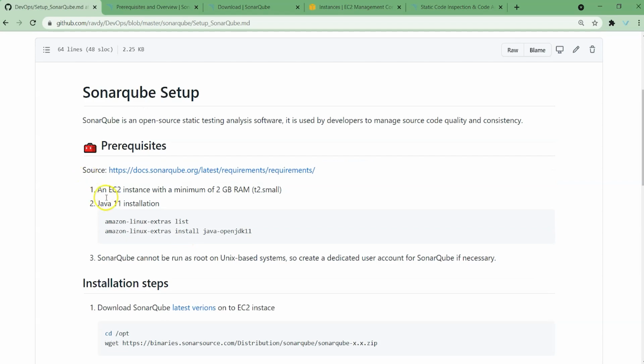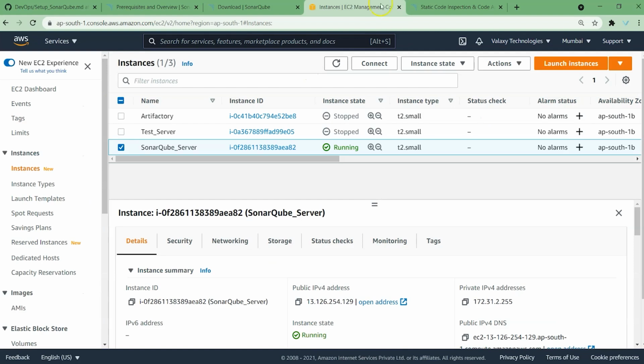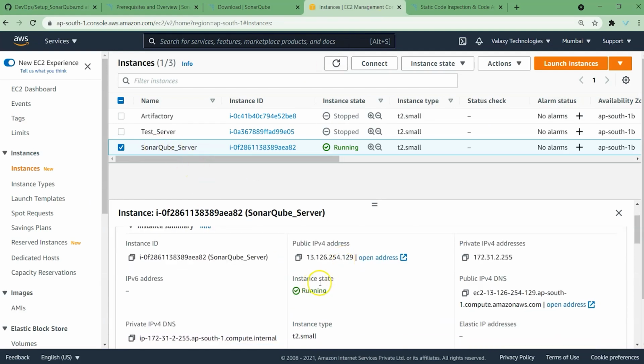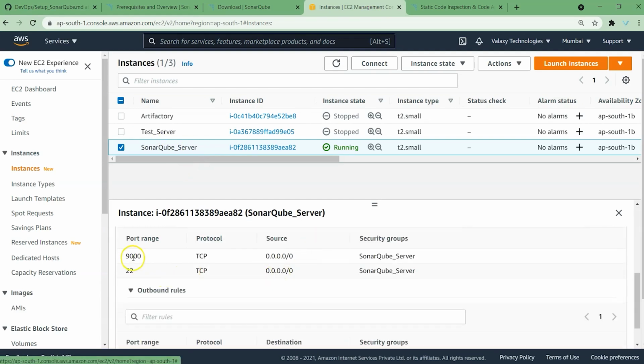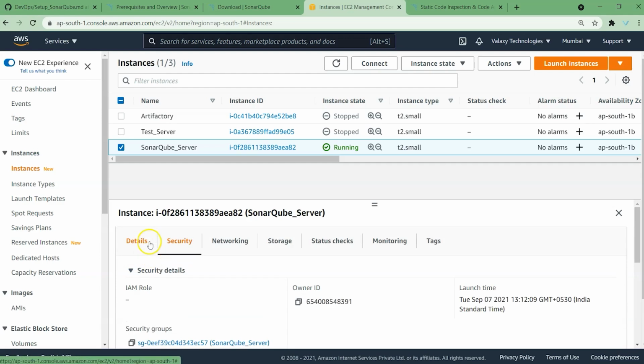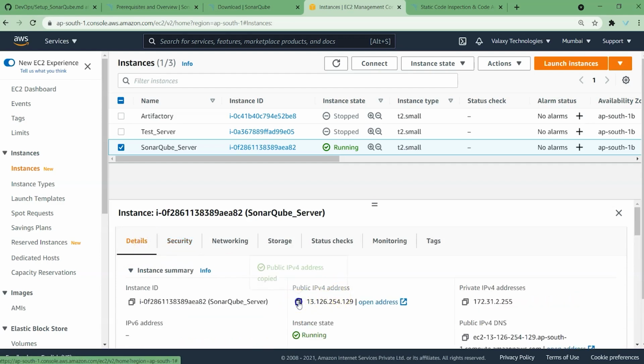All right. So to start with, we need an EC2 instance with a minimum of 2 GB RAM. I have already launched a server and named it SonarQube, and it has just now come up. And another thing is, if you go to the security group, we have opened port number 9000. You must open this port to access SonarQube from the browser. Now let's connect to this system. I'm just copying it.